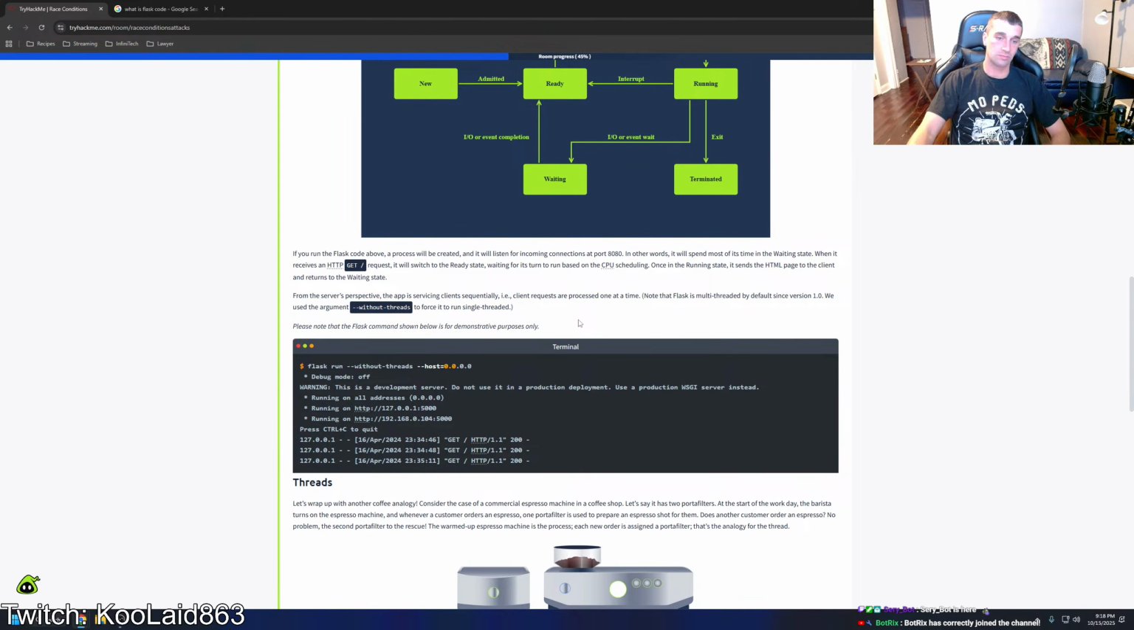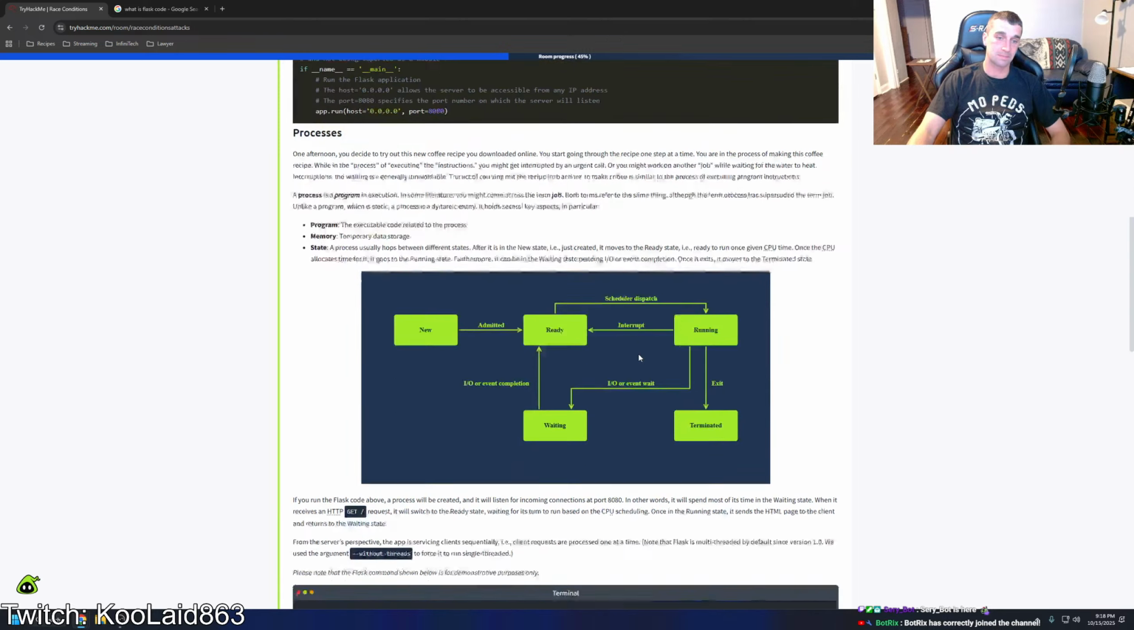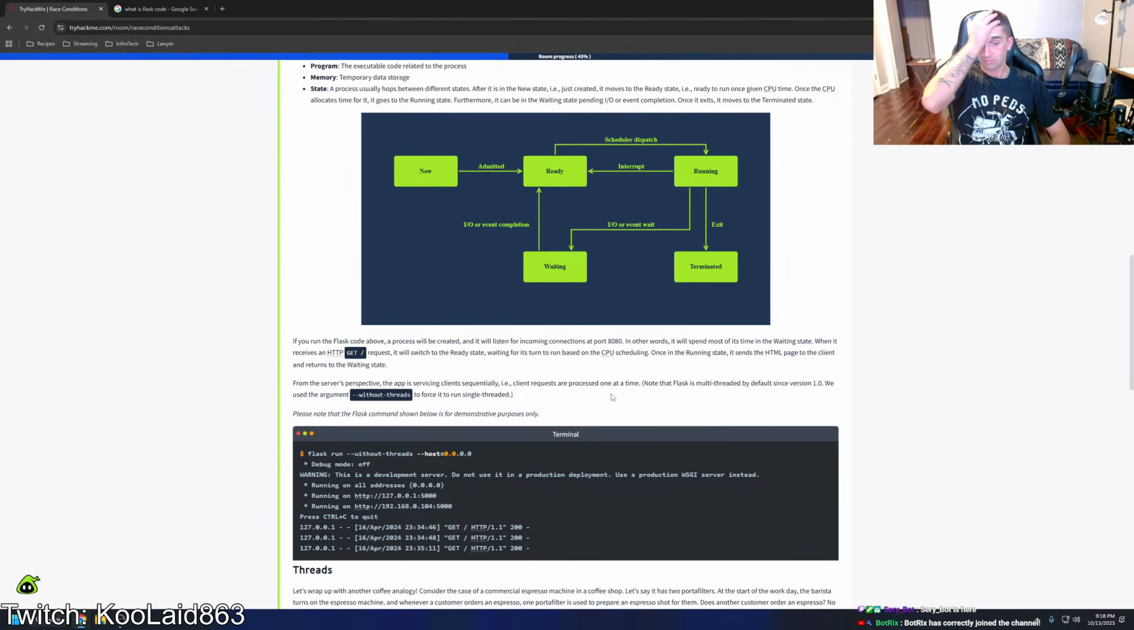If you run the Flask code above, a process will be created, and it will listen for incoming connections at port 8080. In other words, it will spend most of its time in the waiting state. When it receives an HTTP GET / request, it will switch to the ready state, waiting for its turn to run based on the CPU scheduling. Once in the running state, it sends the HTML page to the client and returns to the waiting state.